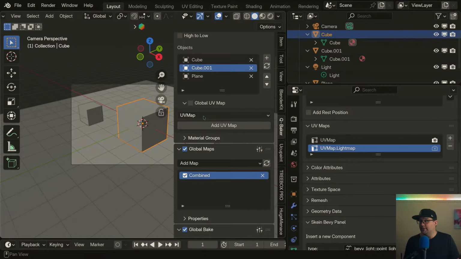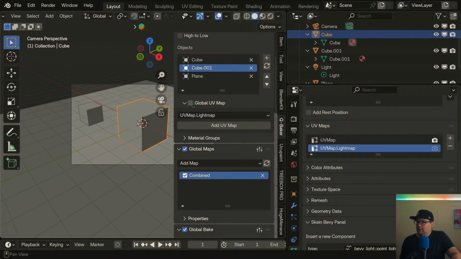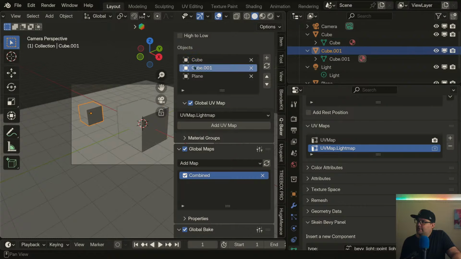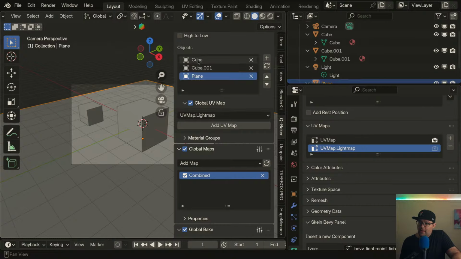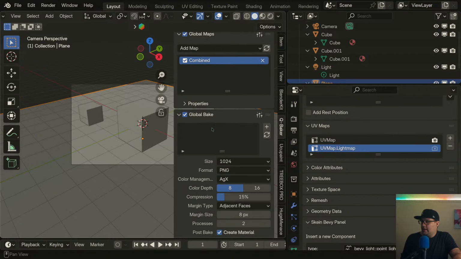We're about to use it, so I guess if we do global UV map, it's always use this one, right? So these all have it. I don't think QBaker inserted that when I selected it earlier, but maybe it did. I'll have to play around with it a little bit. So combined, yada yada, global bake.